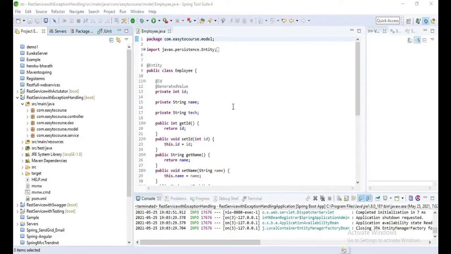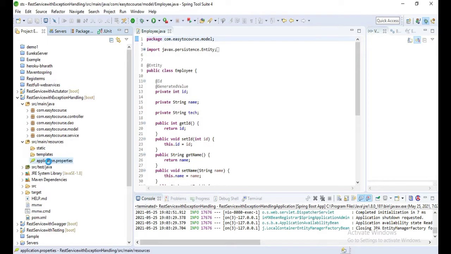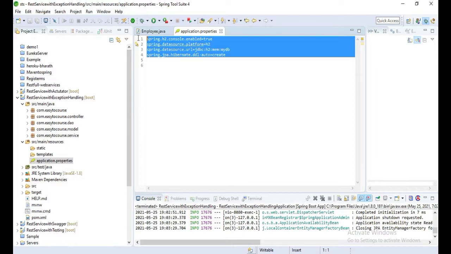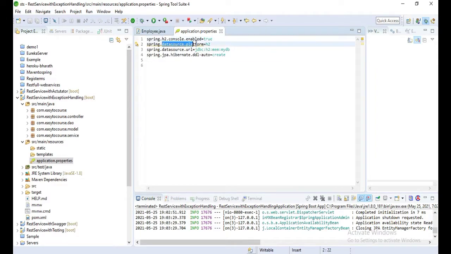In this video, I will show you how I used exception handling in my REST services. This is my application which I already created. Here you can see the model, controller, and service. First, let me open the application.properties file where I configured the H2 database, which is the in-memory database.